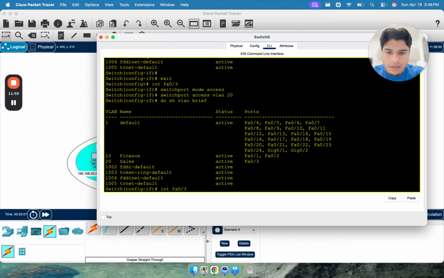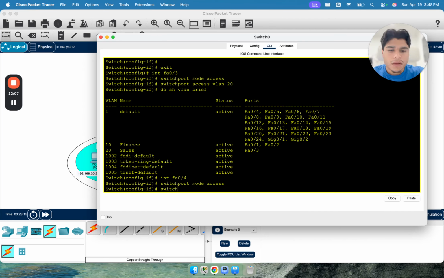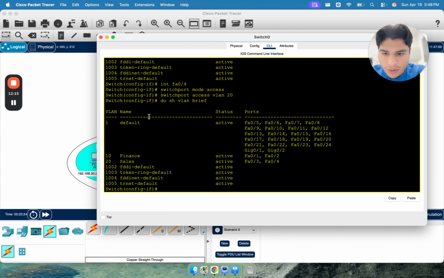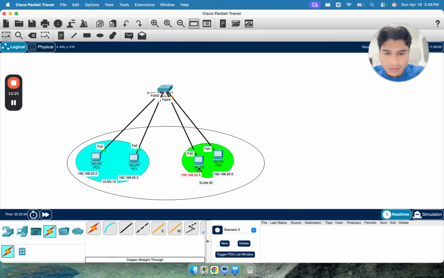And the last thing is, the last port, we'll go ahead and add it. Switchport mode access, switchport access VLAN 20, right? As you can see now, we have, right, the ports 1 and 2 for these PCs in this VLAN, and then ports 3 and 4 on that VLAN, right?